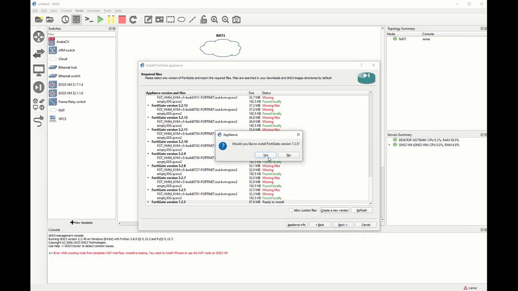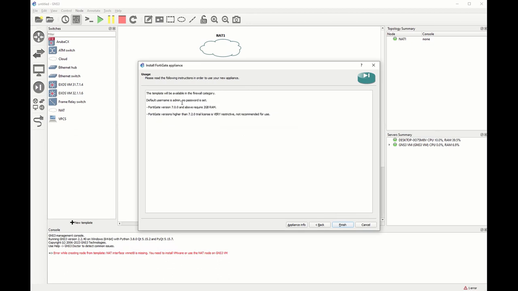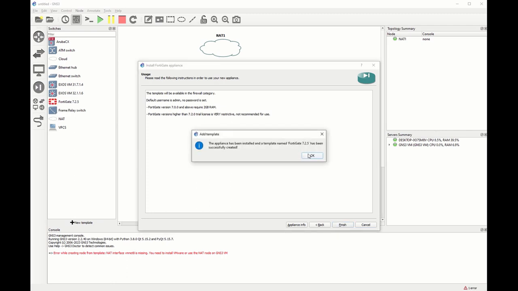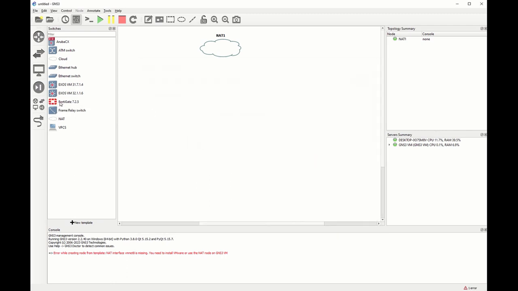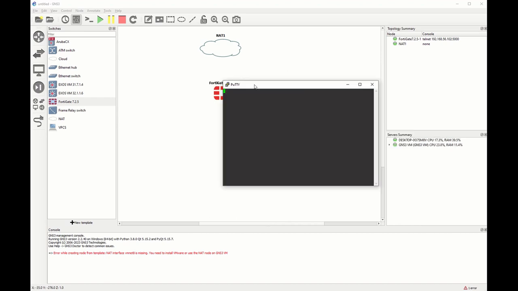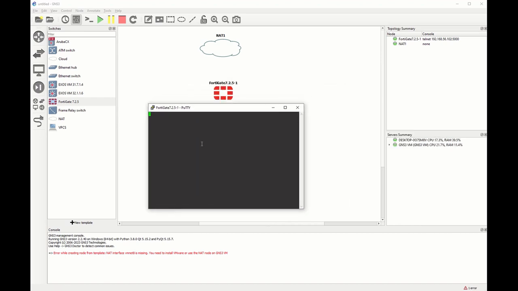Then just make sure you have that highlighted again, and then hit next. And then yes, you can see your password is no password set, with the username admin, and then just hit finish. That will add it to GNS3. Move it over, right click, start, go to your console, and it will take a little bit to boot up. It took mine probably 5-6 minutes to fully boot up, because it is a pretty big program and it does take a lot of resources.